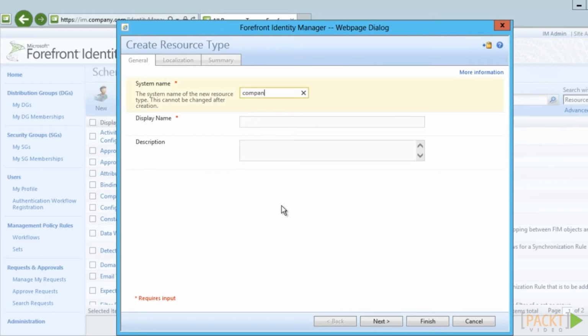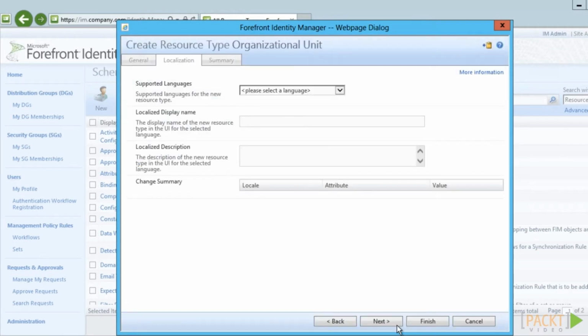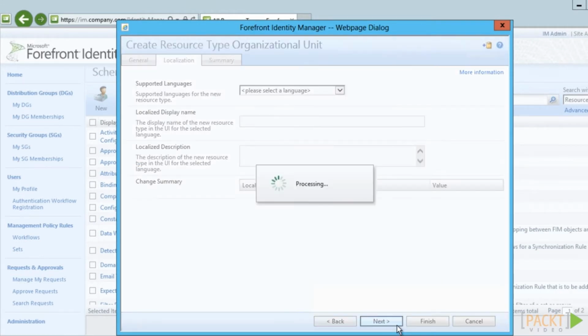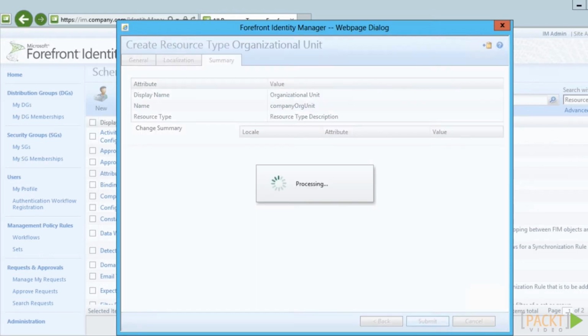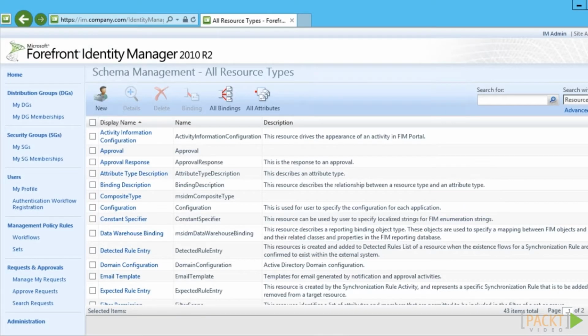The company will store information about organizational units in FIM. They will therefore add a new resource type to the FIM service schema to store information about organizational units. But in the synchronization service schema, they will use a default object type already present. Due to time restrictions, I will only show you some basic examples of the schema changes the company will do. The tasks would be repeated when adding other attributes or resource types to the schemas.